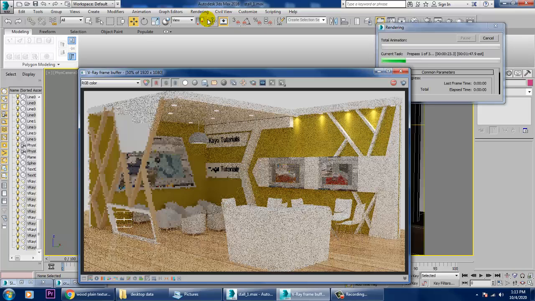So we'll be working with more lights in the coming tutorial.